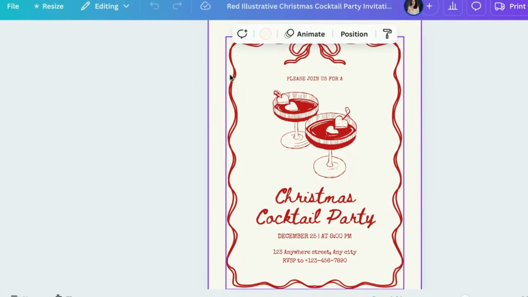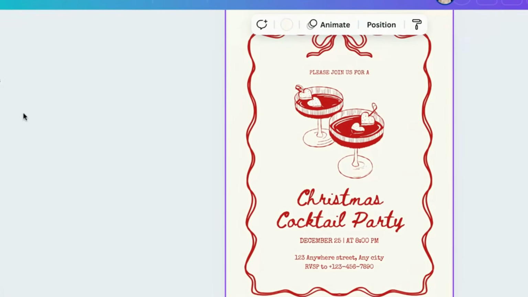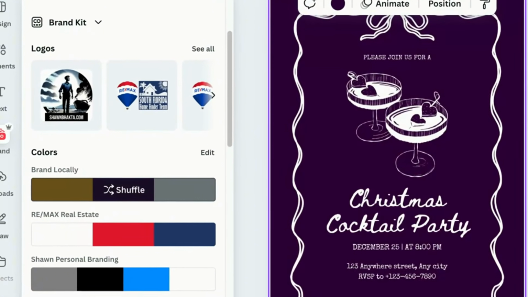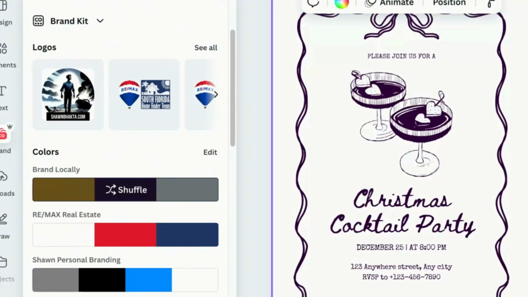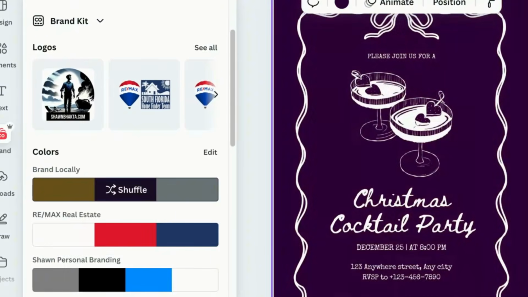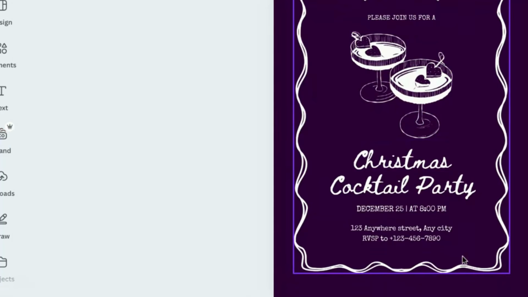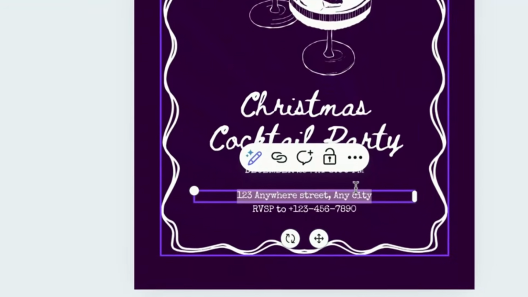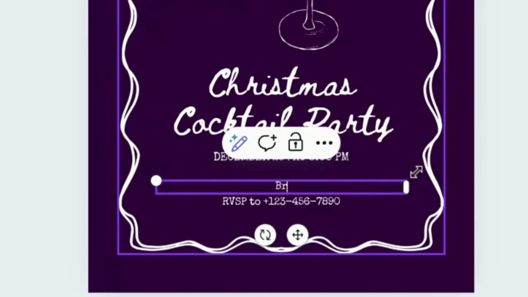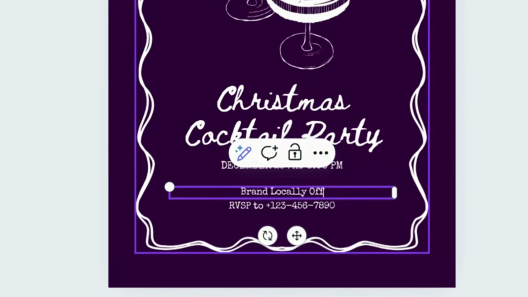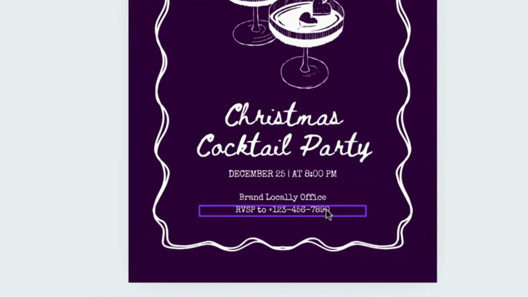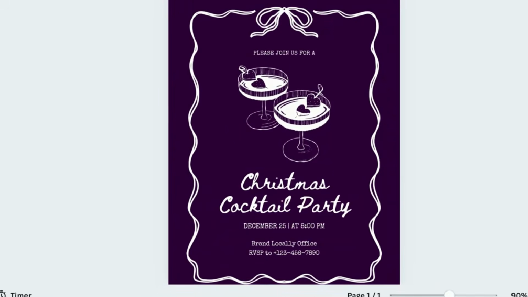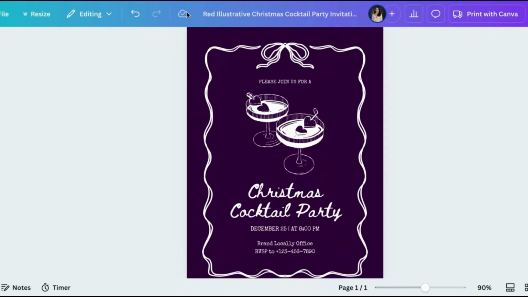Okay. You can always change the color. If you want to change the color to your branding color, that's okay too. So let's go to brands, then shuffle, shuffle, shuffle, shuffle, shuffle. This one is nice. I like this. So December 25. Then let's put up some edges here. Then RSVP to your number. Just add it, or you can also add your email to it.